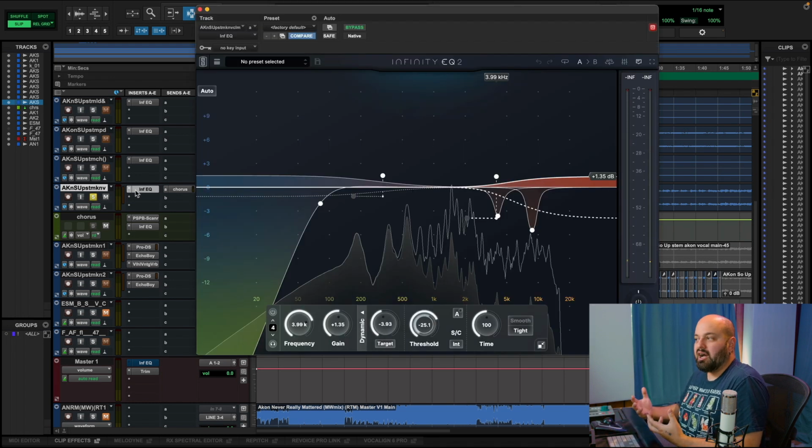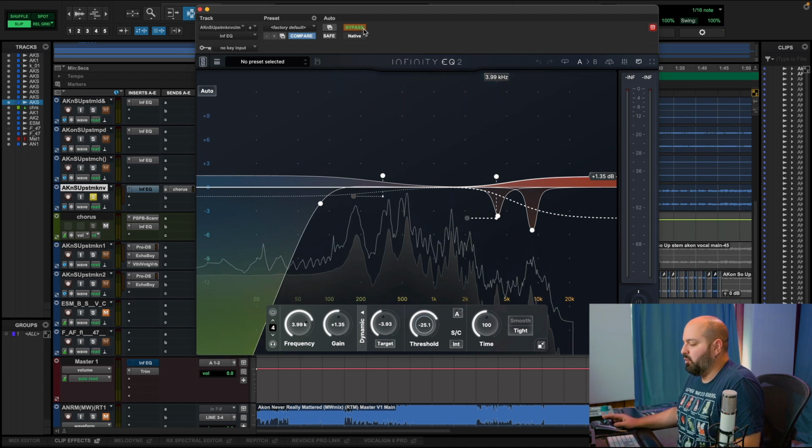If you've heard Khan's voice, you know that he has a very, very specific sound. He pushes a lot of energy into his upper mids. It's kind of his signature thing, and you've got to work that really carefully because if you take it away, then he loses his character, but if you leave too much in there, he can be overly bright or aggressive. So here is his before.